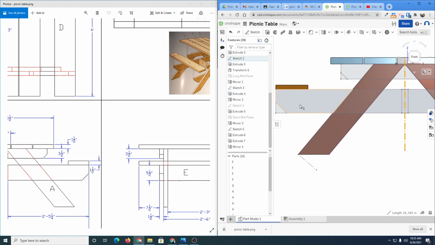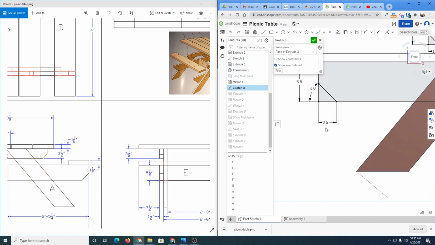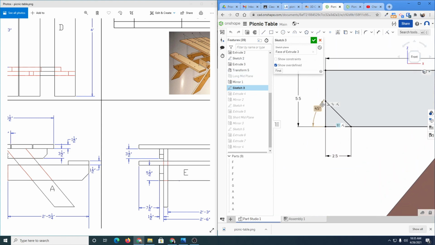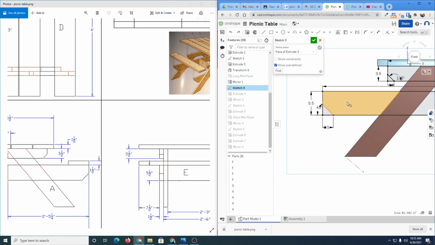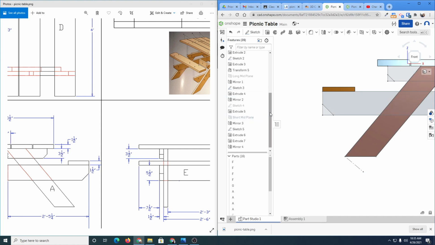I drew this same way. So I'll just bring those dimensions back. You got your 2.5 here, your 45 degree angle, and I just planned on extruding this area, so I just ignored the corners, didn't even bother to trim them off. And once I did that, I had my parts.